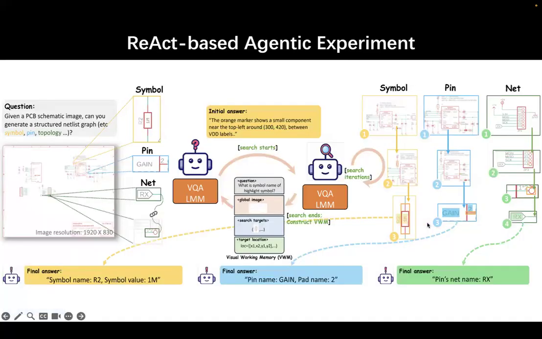We also evaluate a ReAct-based agent. Instead of examining the full high-resolution image only once, the model repeatedly crops and zooms into relevant regions. It gathers local evidence before predicting symbol names, pin labels, net names, and connectivity.